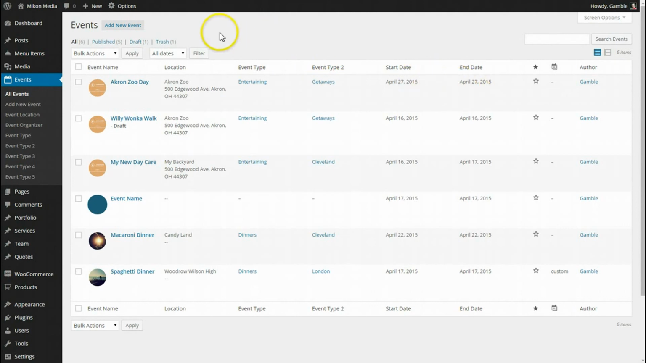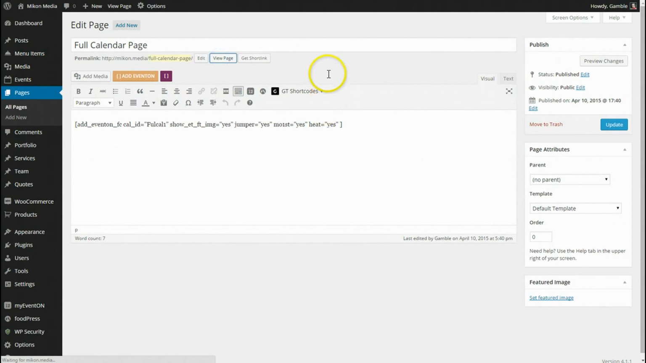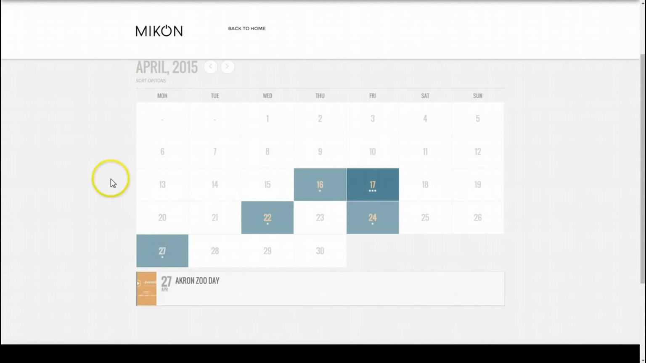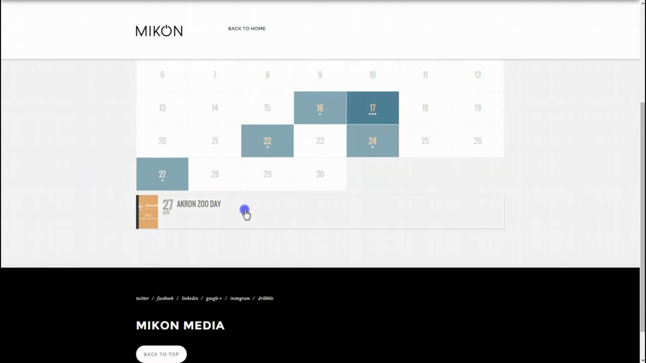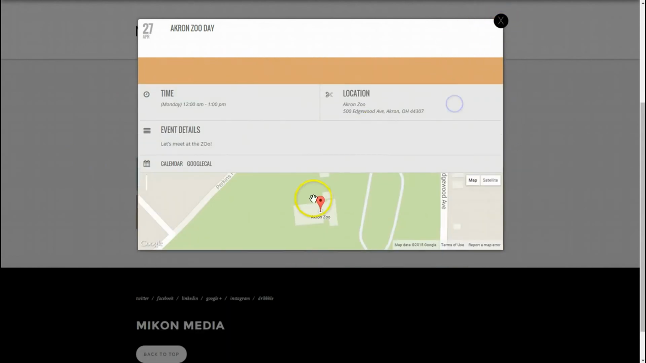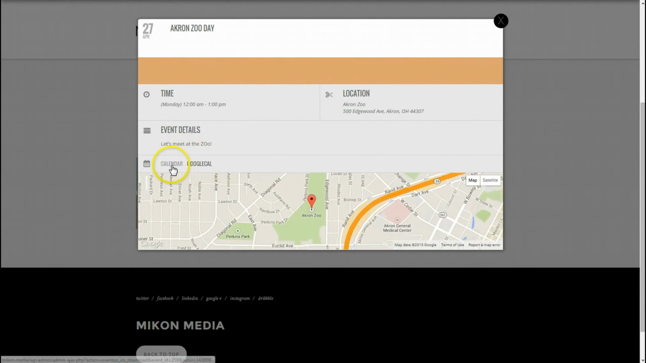And there's the date. Let's go ahead and take a look at our pages here and view our full calendar, or whatever page you have your calendar on, just to make sure that event came through from the back end. Okay, there we go. April 27th, Akron Zoo Day. My user submitted the event. Here's the event. There's an image. You can expand that by default. I just have it minimized for now by the settings. There's the time, location. I chose that location, and it automatically gave the Akron Zoo a Google Maps location there. There's the details. I can add this to my Google Calendar or my iCalendar, and we're good to go.